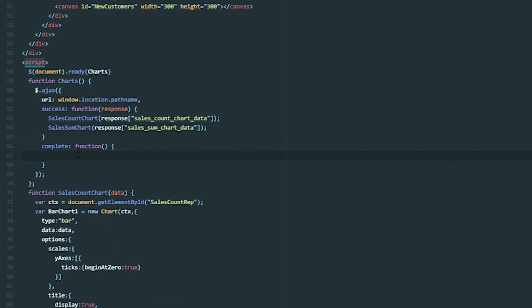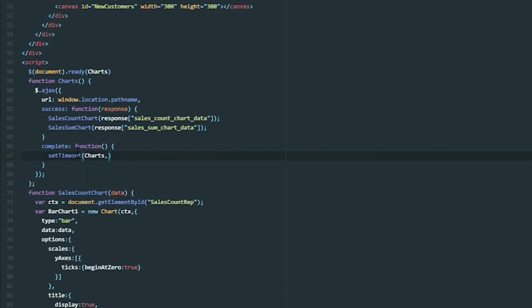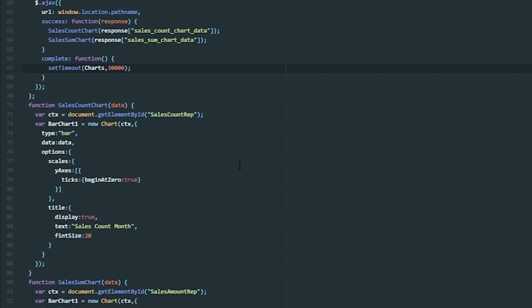We open brackets and we say setTimeout. We're going to set a timeout on the charts function, and it's going to do this every 30,000 milliseconds, which is basically 30 seconds. And there you go. Basically, we have constructed the code necessary to render our charts in our project.